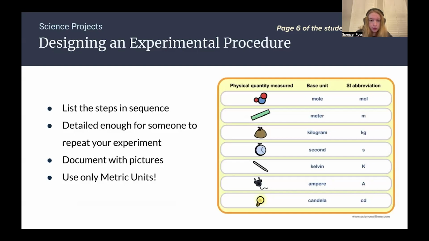And then you also want to follow the same steps when you're designing an experimental procedure. You want to be very specific with what you've done, and you only use metric units. An important thing with your experimental procedure is that it should be detailed enough for someone to repeat your experiment.